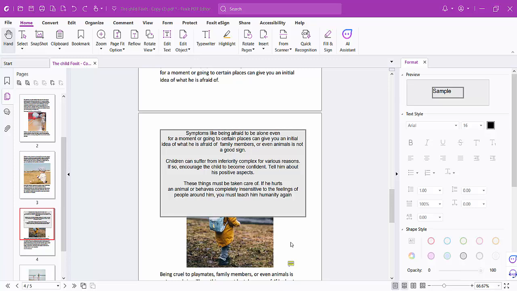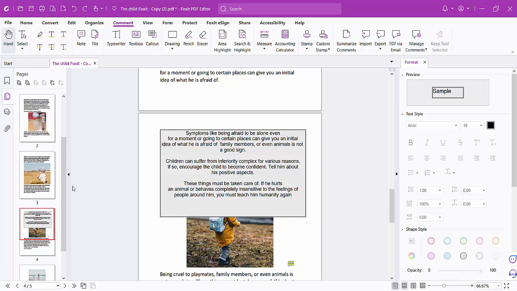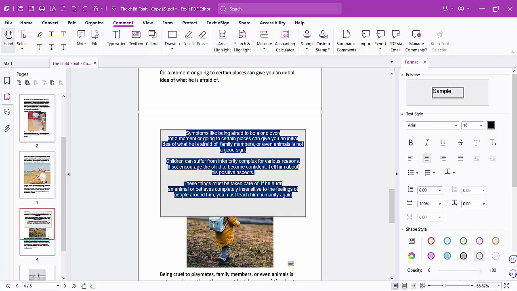Hello everyone, today I will show you how to add bullet point to a comment box text using Foxit PDF Editor. Open your PDF file with Foxit PDF Editor. Now click on this comment option, this menu bar, and double click on this comment box. This is a text box, and press Ctrl to select all text from your comment box.